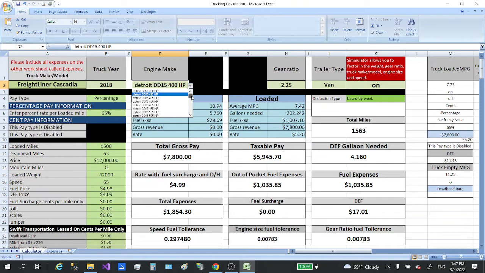Okay, Packard. Ah, you see there, the engine tolerance changed on that DD, 530 horsepower. So let's see the difference between a Packard 405 and a Detroit 405. A Detroit 400 horsepower. Yep, not much difference. I guess that's the data that I got from online. Okay, so not much difference.